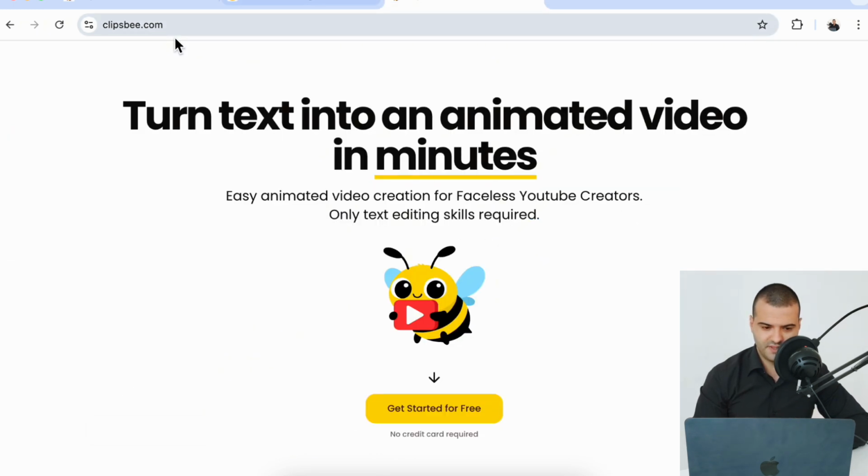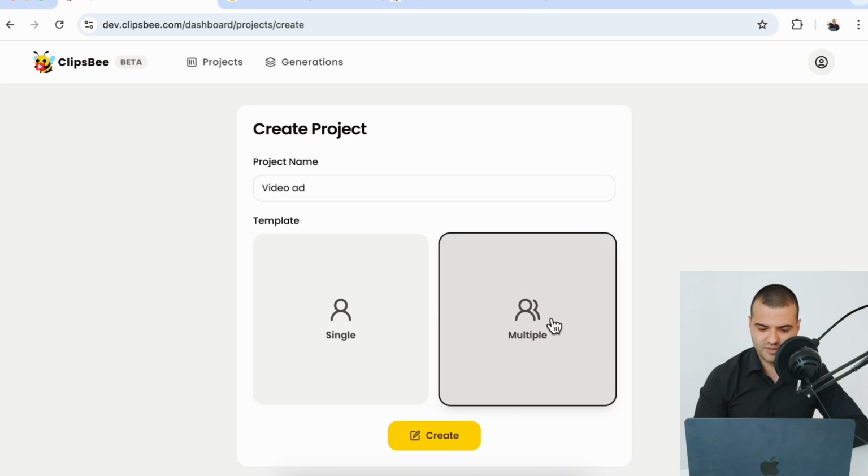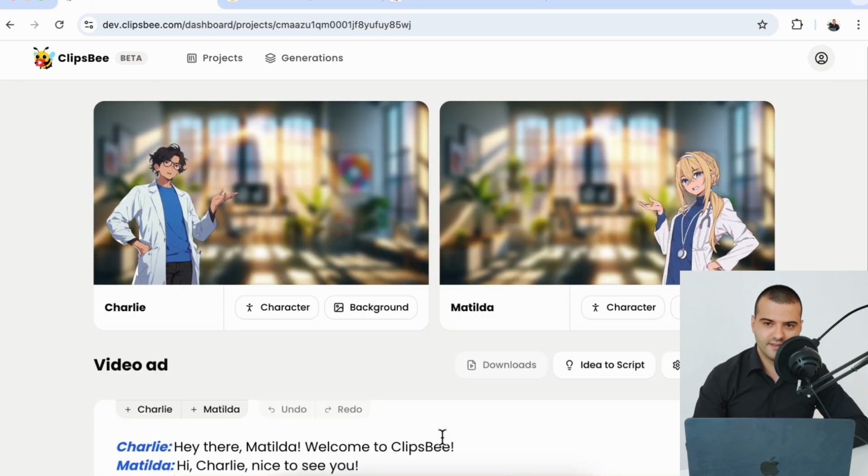Then go to clipsby.com here and click here Get Started for free. Then you have to create a new project here and I will name this project Video Ad. So you have the option to select a single presenter, one person is presenting, and multiple presenters, two people presenting the topic like they are on the podcast. I will choose this format because it's more engaging for YouTube. And this is the interface of the software. It's super simple. This is person A and person B.